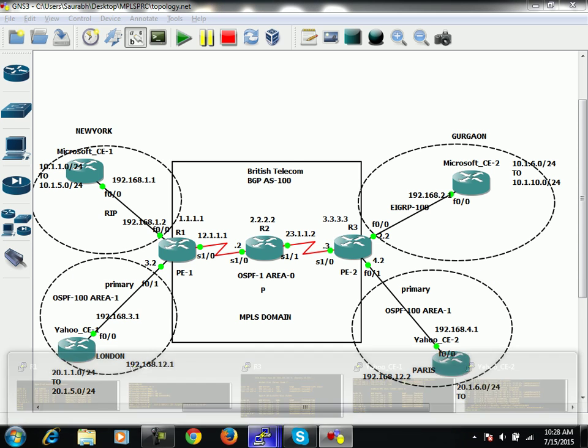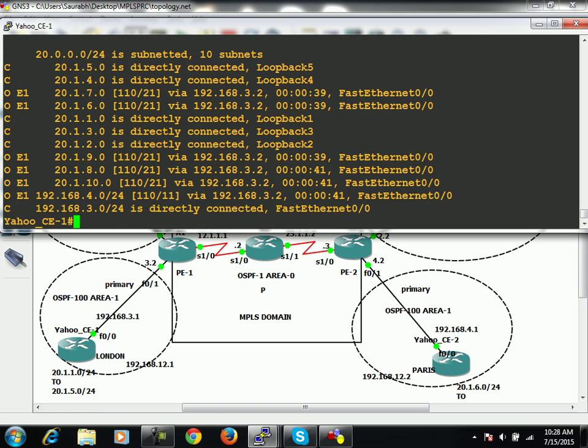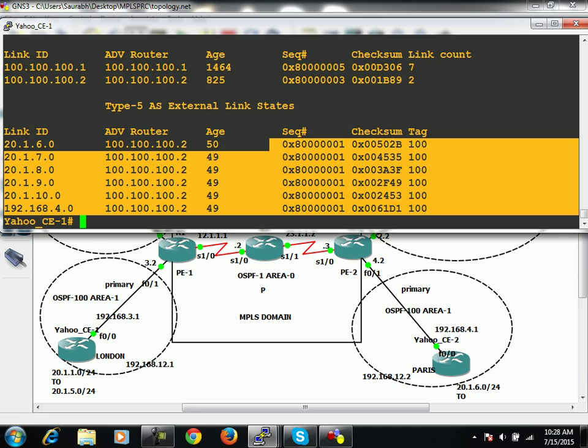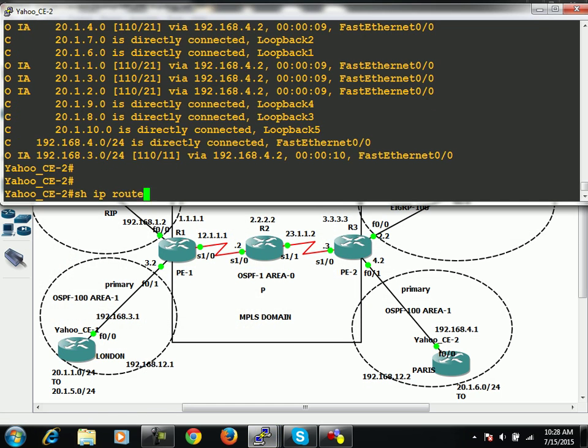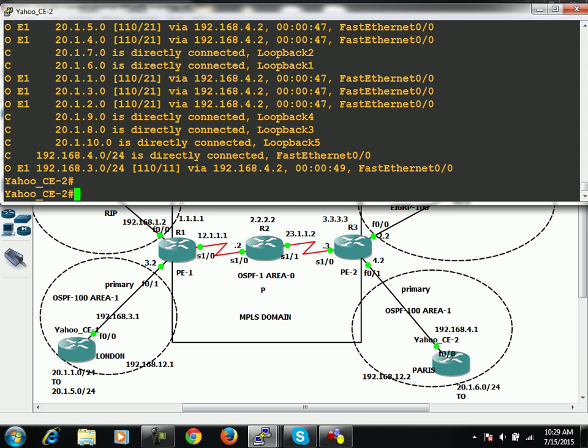Then you can move on to Yahoo C1. Previously they were coming as inter-area, but now they will come as E1 that we configured over there, and also they will be containing tag values. On Yahoo C2 as well, they will come as external prefixes now. So I hope that now you have understood the uses of domain ID in MPLS OSPF.